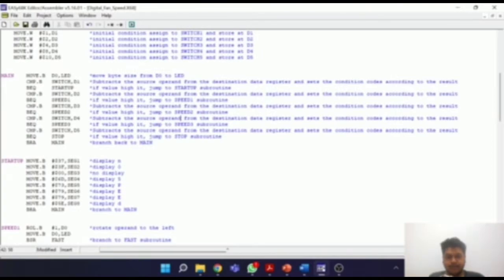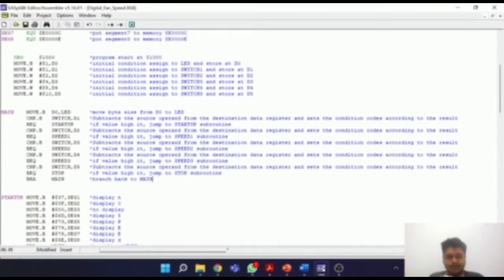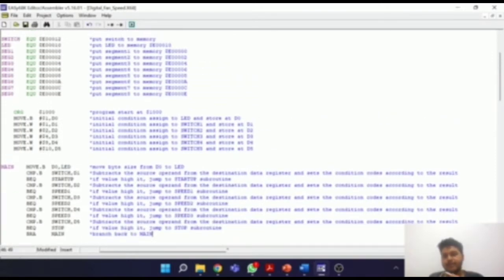At the switch at D5, when the subtracted value is high, it will jump to the stop subroutine. And finally, as the ending for the main programming part, it will branch back to main, so it will make a loop. That is all from the first part of the programming. Thank you.